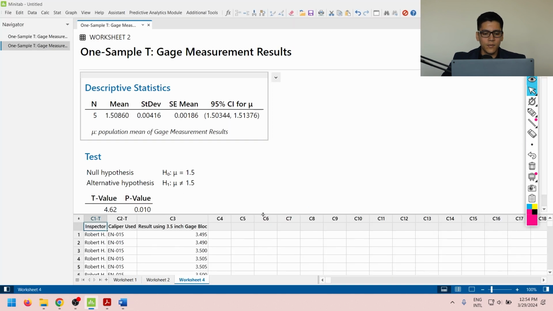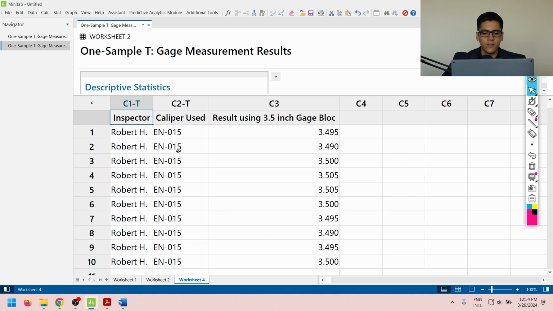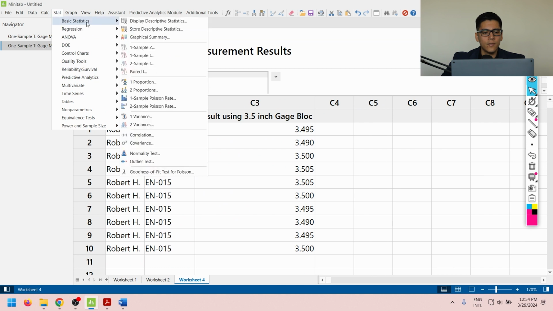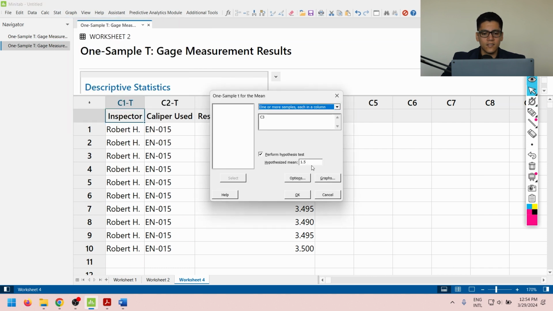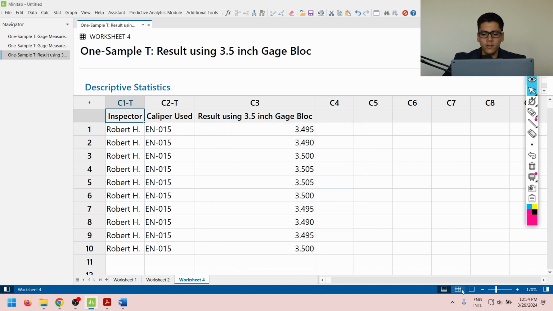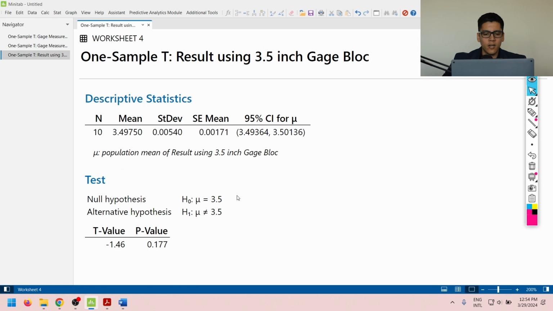So I'm simply going to copy the information and paste it here into Minitab. After copying and pasting my information, I can now do Stat, Basic, and One Sample t-test. I'm going to select the column that contains my raw data, which in this case is C3. And here I'm going to do a hypothesis test. My hypothesis test is what the gauge block actually measures, which in this case is 3.5. I will now click on the OK option and I will review my output.